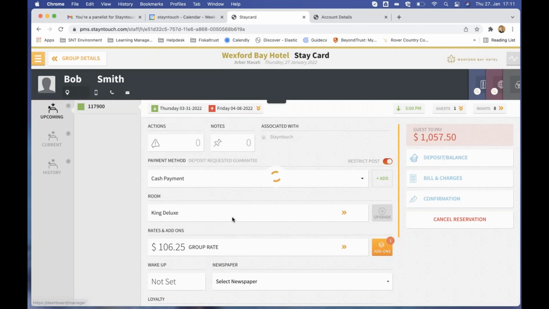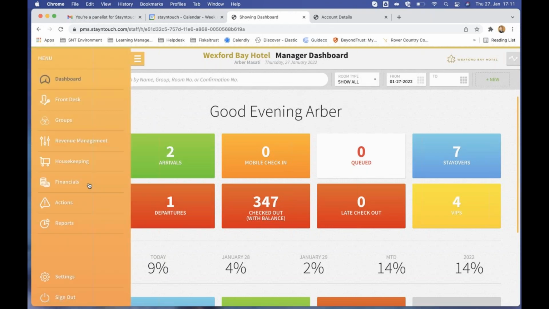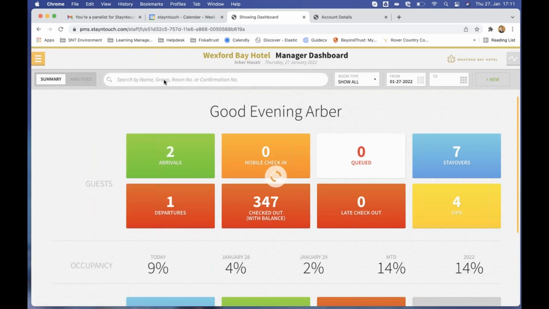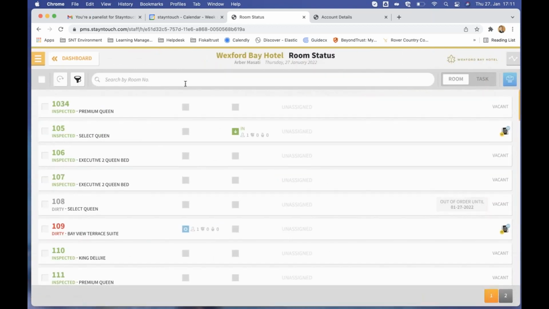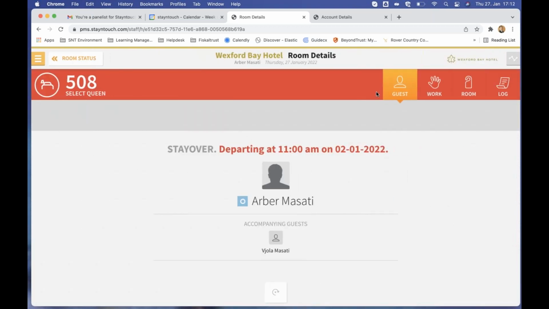The next enhancement is related with our housekeeping module. Now, in the housekeeping room details, the accompanying guest details are going to be displayed as well. So by going in our menu, housekeeping, room status, and selecting one of the rooms, in the guest tab, we will see that both the primary guest and the accompanying guest details are visible. For both of them, the guest name and the guest avatar is showing.